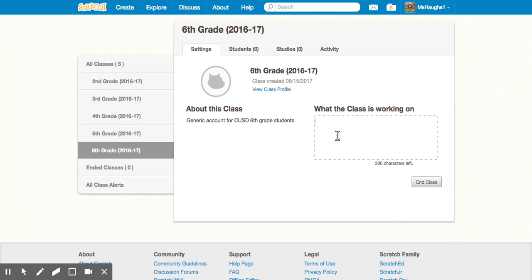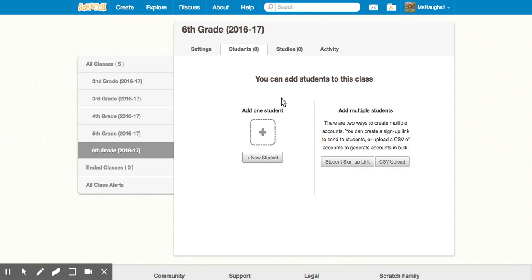You can leave a description of what the class is working on if you want. You can add a class icon here. You can also add students from this window.